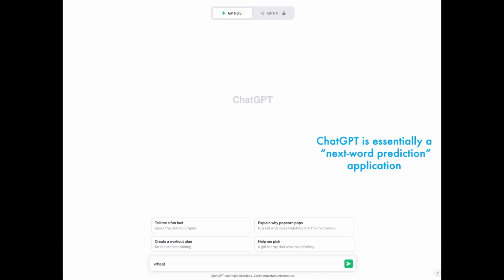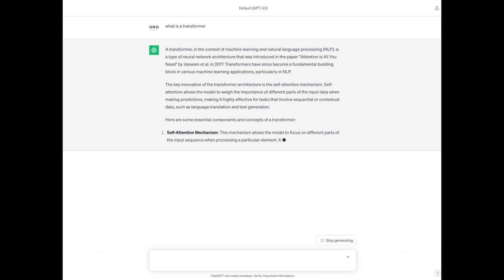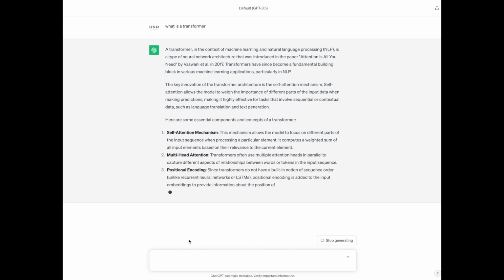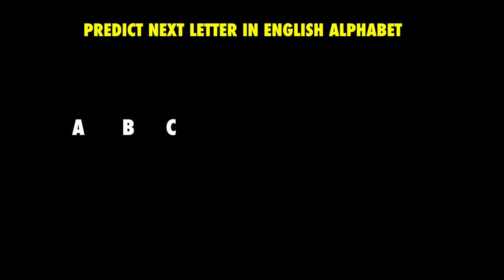Broadly speaking, ChatGPT is a next word prediction application, but of course its capabilities extend beyond that. Given a sentence such as "what is a transformer," it tries to predict the words which can come after the question. And these predicted words form the ChatGPT response. In this demo, I'll be taking an example of predicting the next letters in the English alphabet. It's a very simple example, but will help you clearly understand the complex architecture.